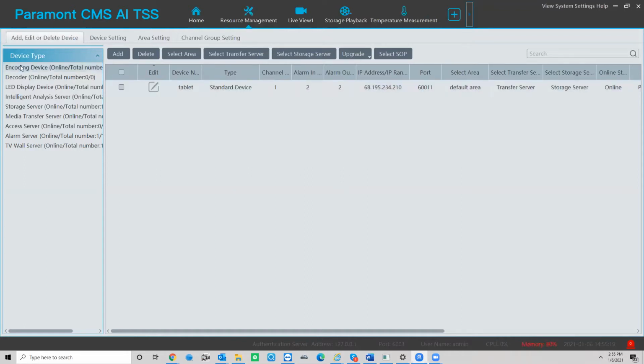After you click on resource management, you're going to notice a whole bunch of device types. What we're adding is an encoding device, okay? That's really all we're going to be dealing with. That's across the board, tablet, NVR, DVR, it doesn't matter, okay? You're going to go ahead and click the add button.